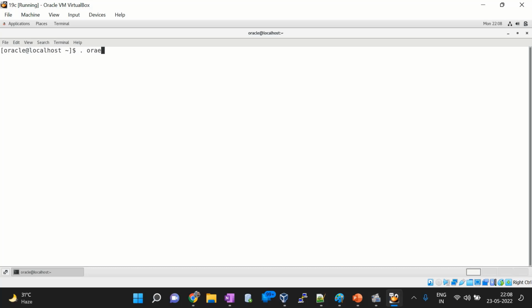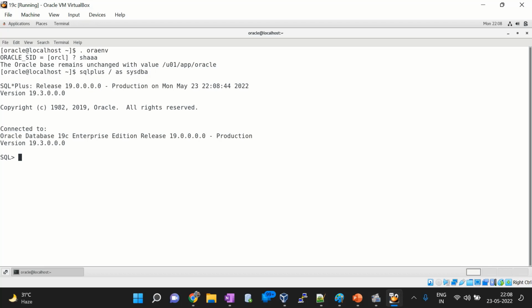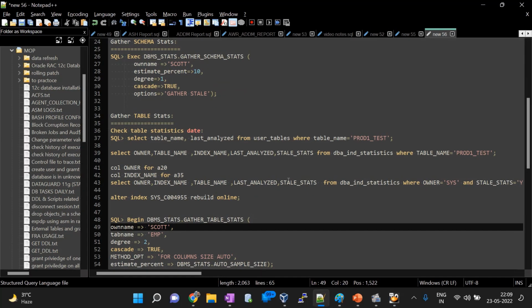First of all, let me set the environment for a database SSAA, SQL Plus as SysDB. The first thing is that we are in the sys user. You can log into any user and check from your end. If you have current data, fine, but if you don't, then you can check here what I am showing. We have multiple indexes, multiple columns, and multiple tables under the sys schema.